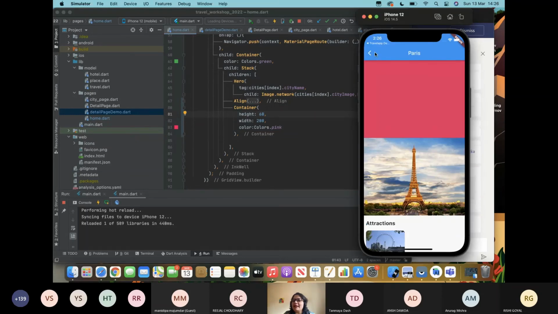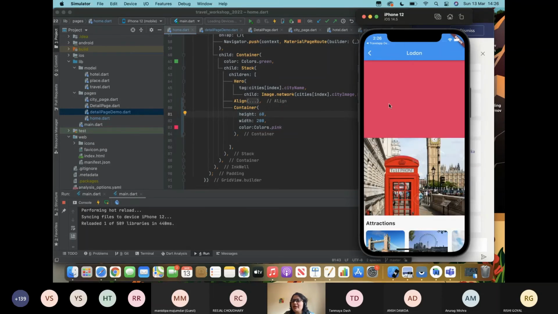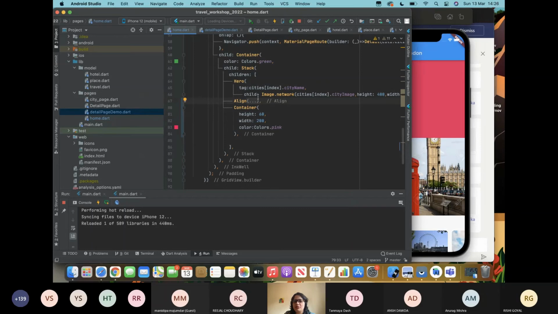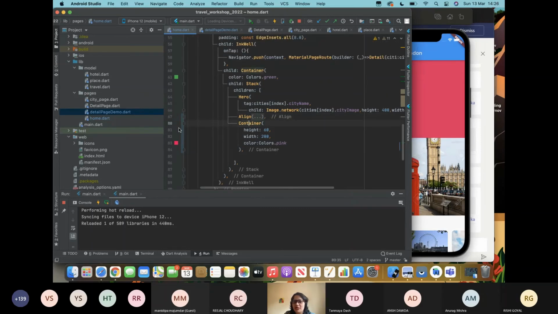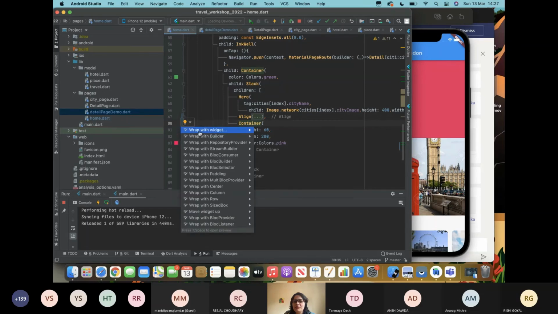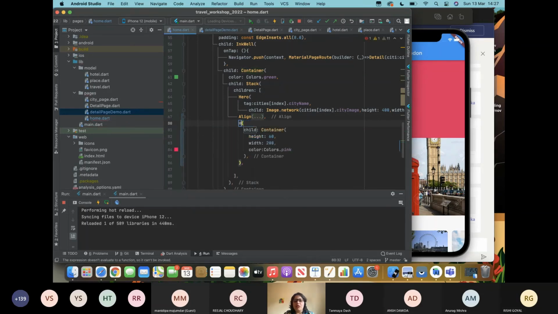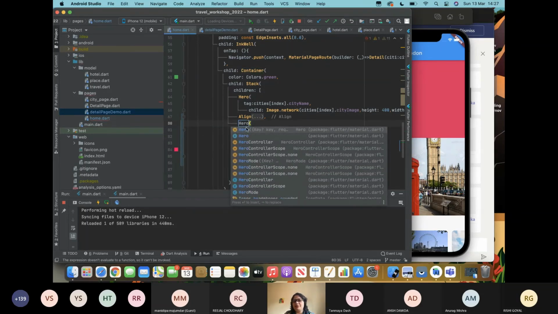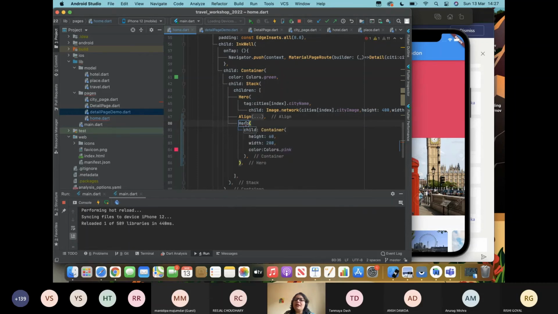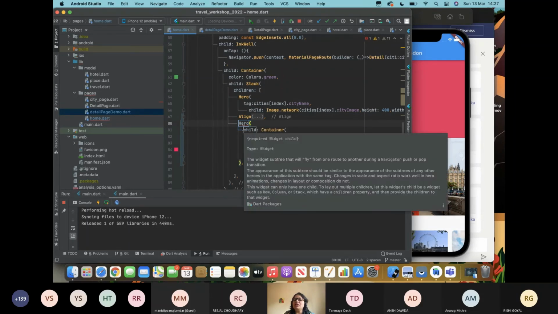So whenever I click on this pink color, it will have that kind of effect. So how can you do this? You just need to wrap that widget. So I am wrapping this container with the hero widget. Again, for the transition, you have to mention which image or which container you want to transition from this container to some other container.